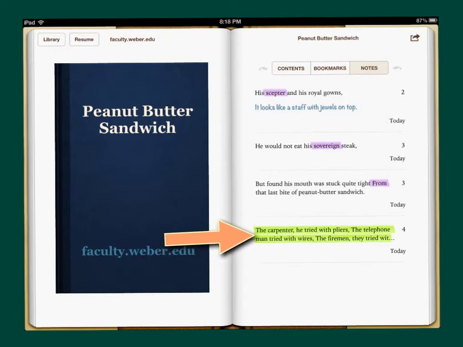This is how you use iBooks and how you take notes while reading them. I hope you enjoyed our lesson today.